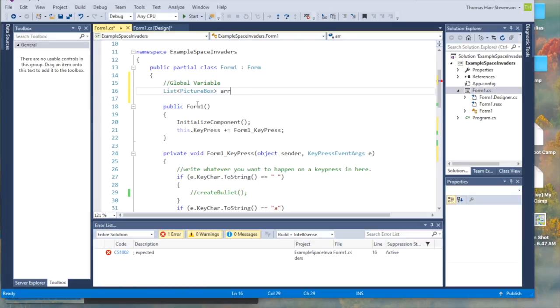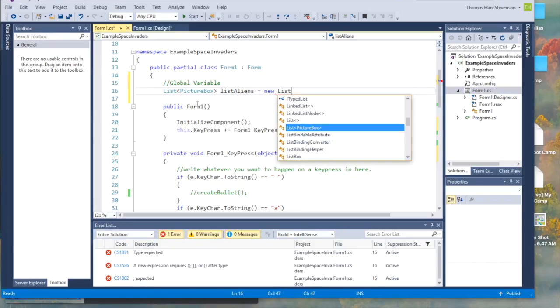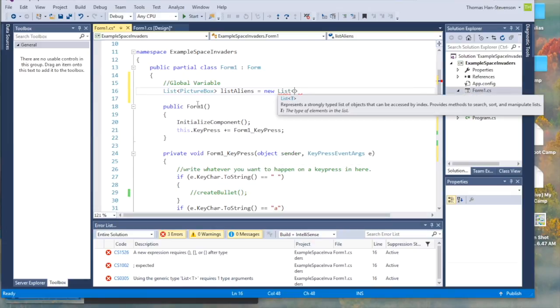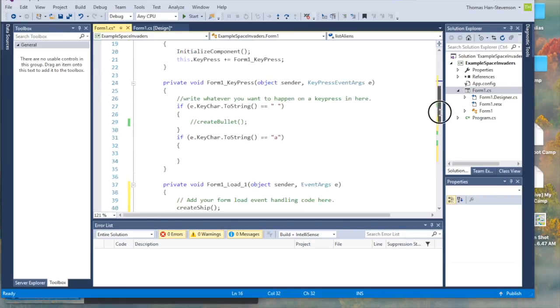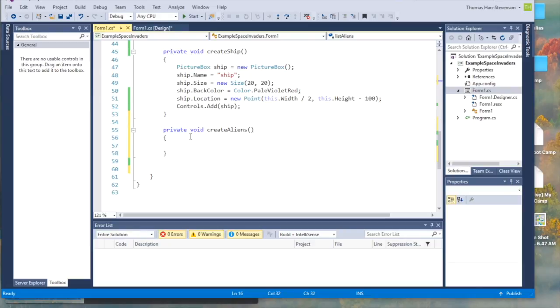We're going to call this list aliens equals new list of picture boxes. And then we put the brackets after it. Cool. So there is my first global variable. It is a list of picture boxes called list aliens. So now we actually have to make the method that uses this list. So here's my create aliens method.